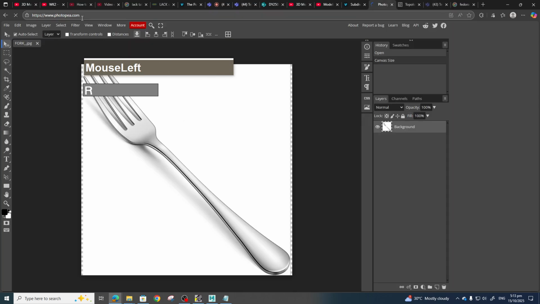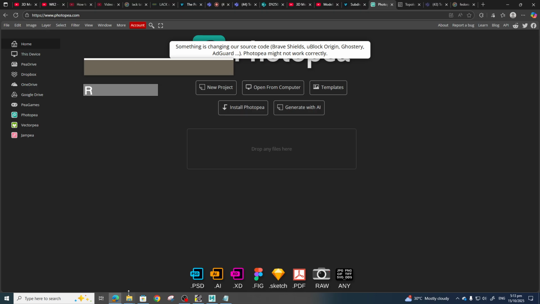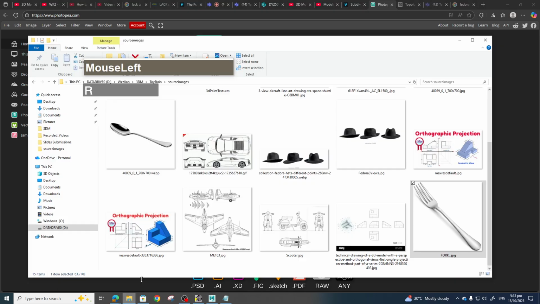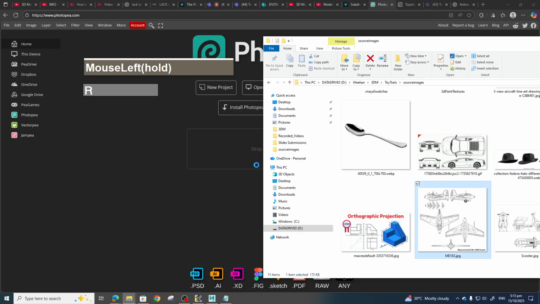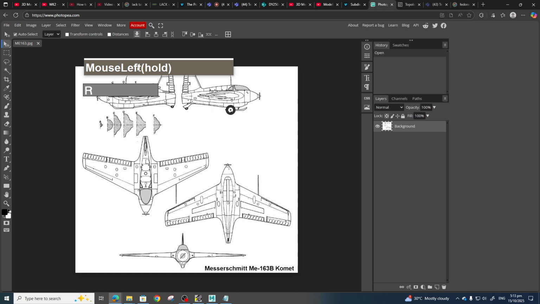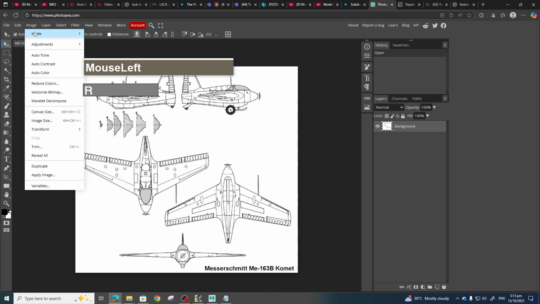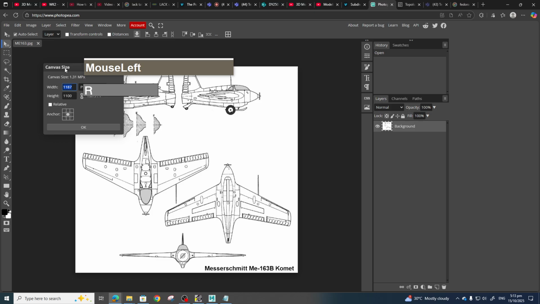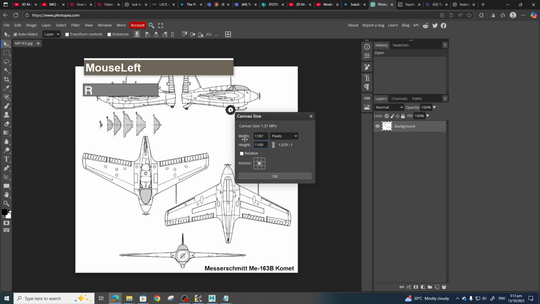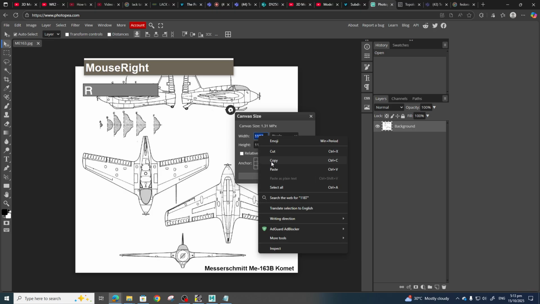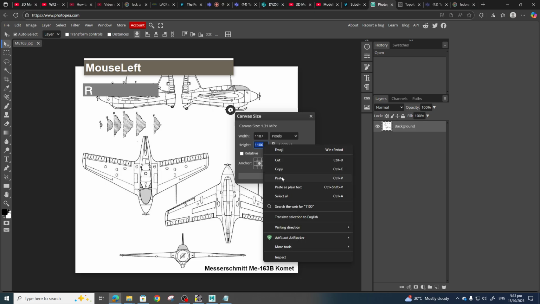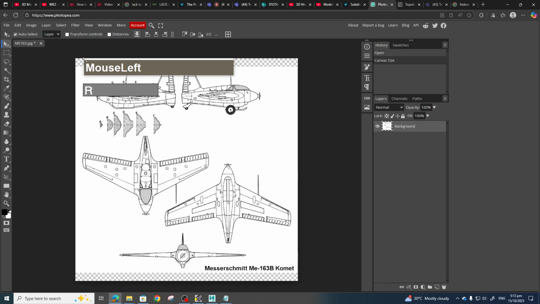I'm going to reload photop.com, and then I'll just drag and drop this image into photop and resize the canvas. So click on Image, Canvas Size, and copy the width. Okay, the width is 1187, larger than the height. So I'm going to copy this value and then paste it over the height. So click OK, and now you can see that we have converted this into a square image.